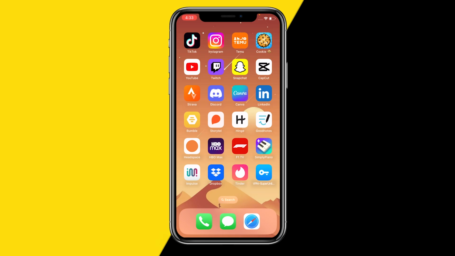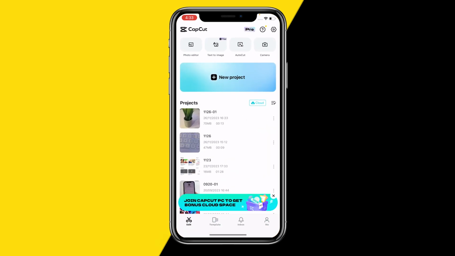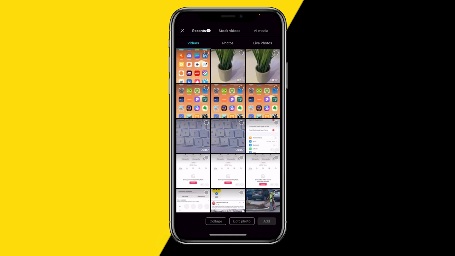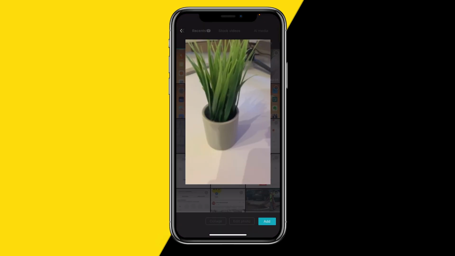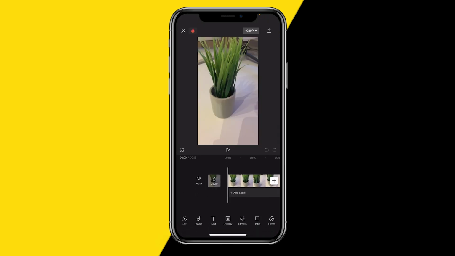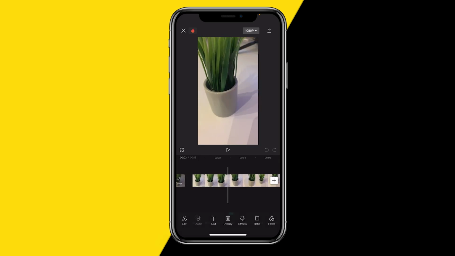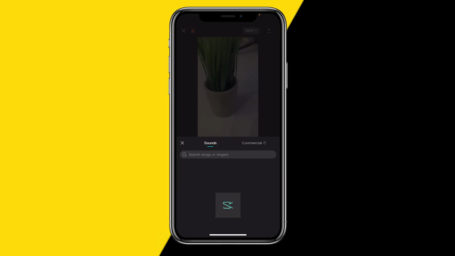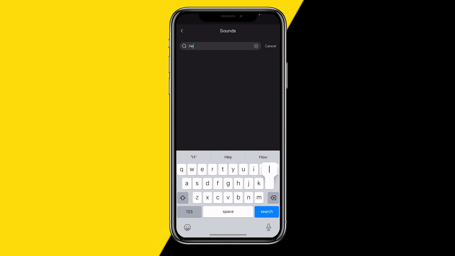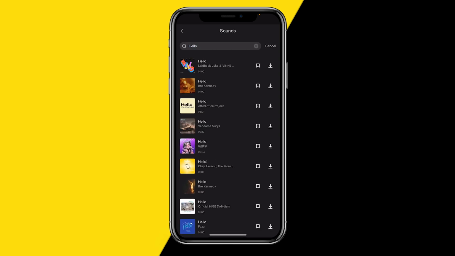So what you simply want to do is first of all open CapCut, of course, which is really obvious, and you want to create a new project with the actual video clip where you want to add music to, for example this one. Then in order to actually add music, simply click on this audio icon, click on sound, and you can literally search for any song you want, and it doesn't matter which song, of course, it will all be the same.